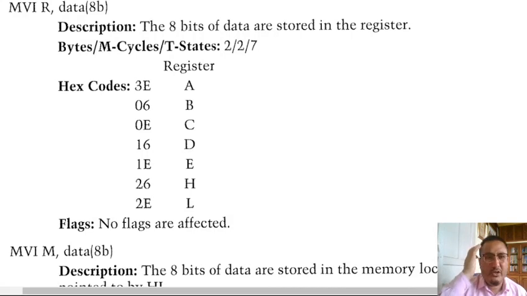Now the possible combination of MVI instruction with the registers are given for your perusal with the associated hex codes. Now flag registers, so none of the flags are affected.